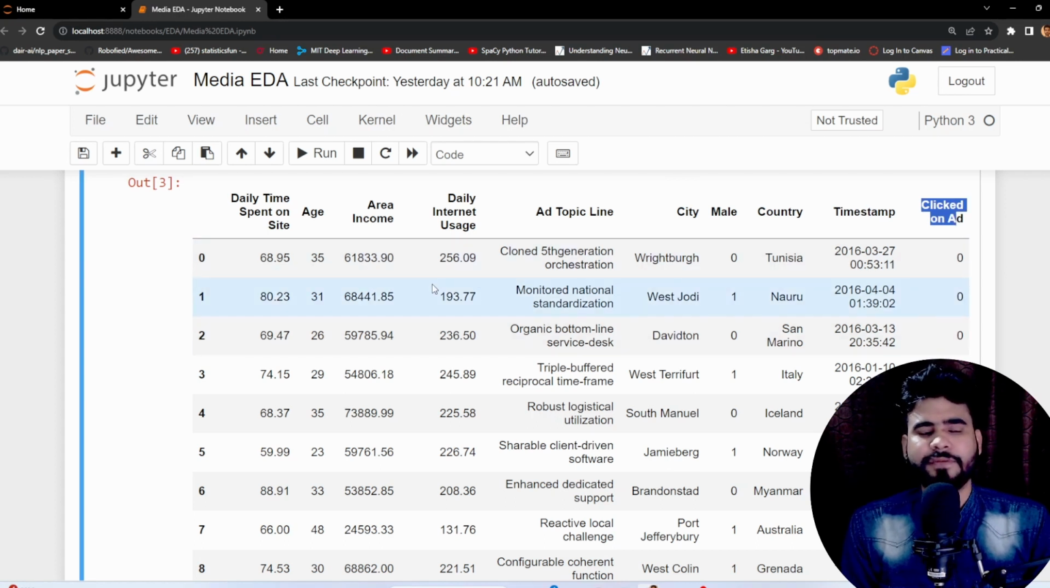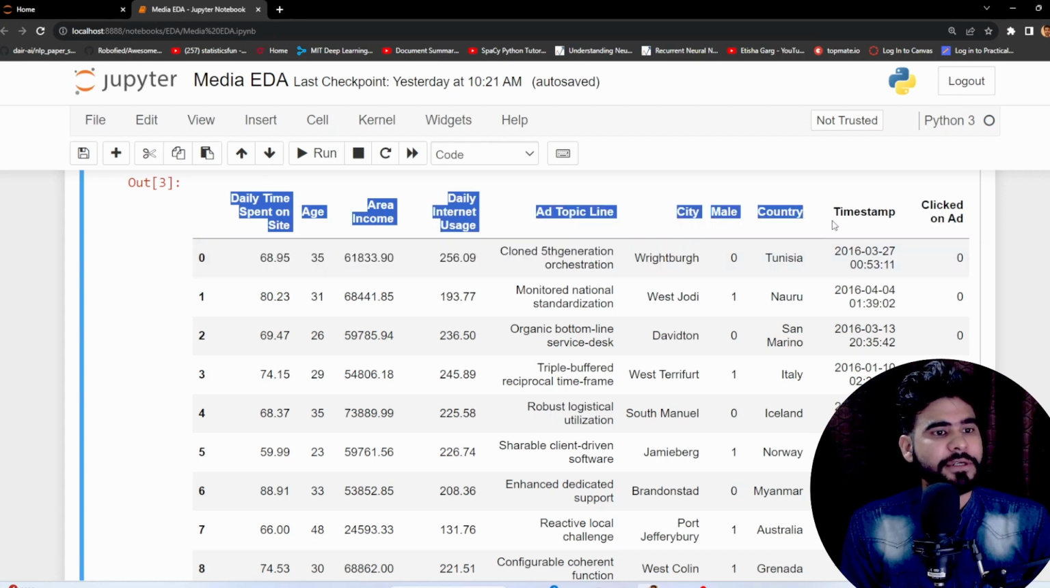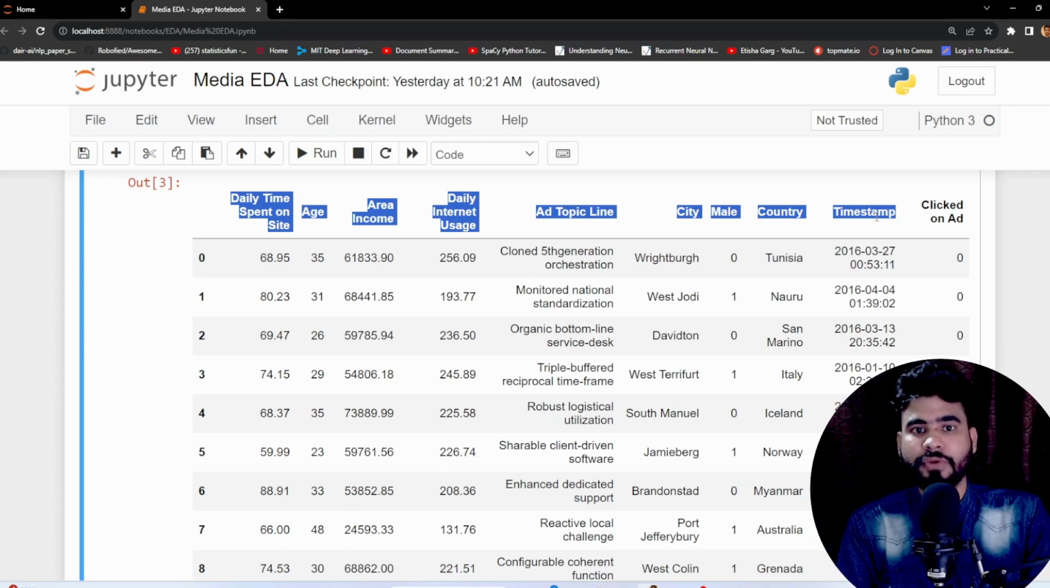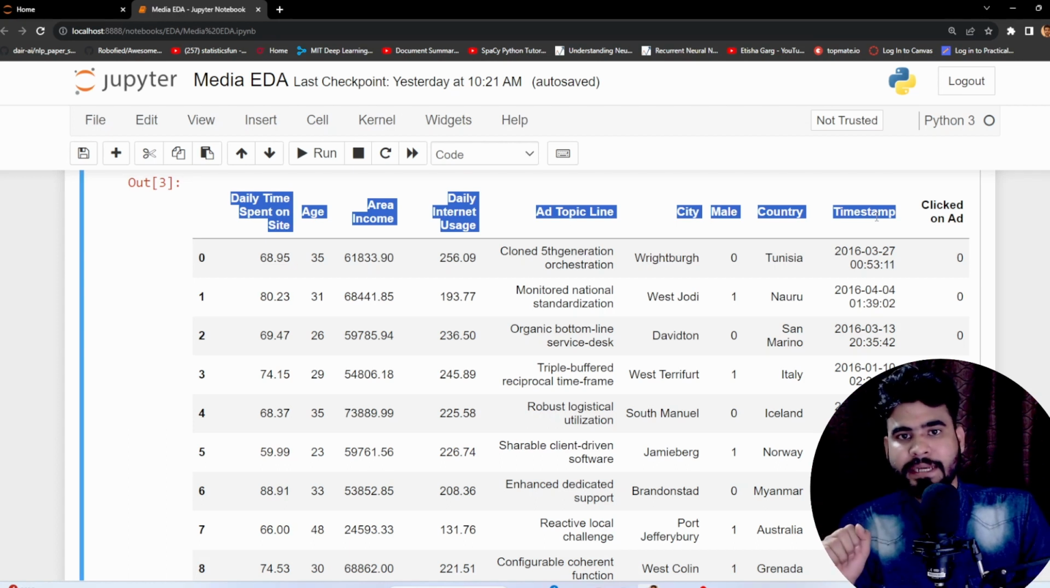Based upon these 9 features, we are going to predict whether the users we have, for the ads that we are going to run, are going to click on those ads.